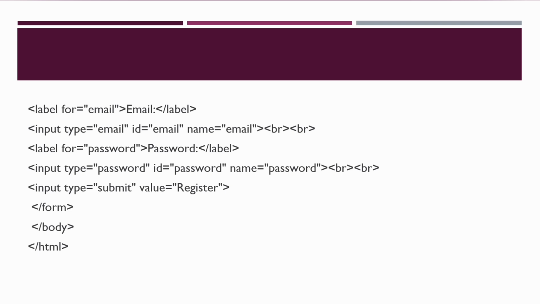Then I use the next label for password. In between that I write password, input type password only, ID equal to password, name equal to password. Here also I take two breaks. Then input type equal to submit, value equal to register. And I close the form, body and HTML. Let's run the code and check how it's going to work.